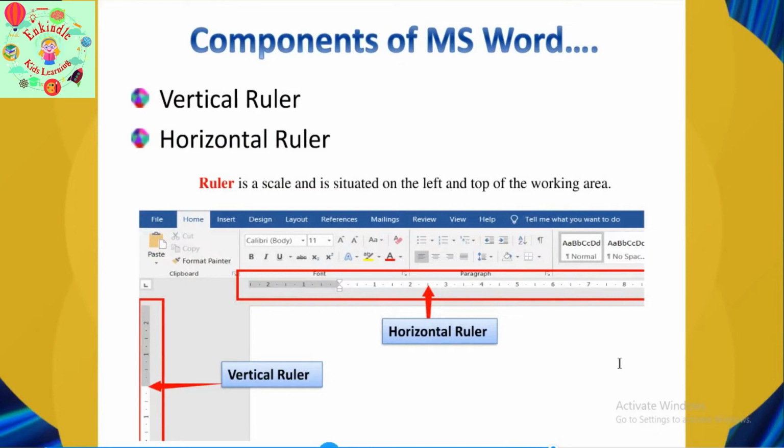The next component is the vertical ruler and horizontal ruler. A ruler is a scale and is situated on the left and top of the working area.